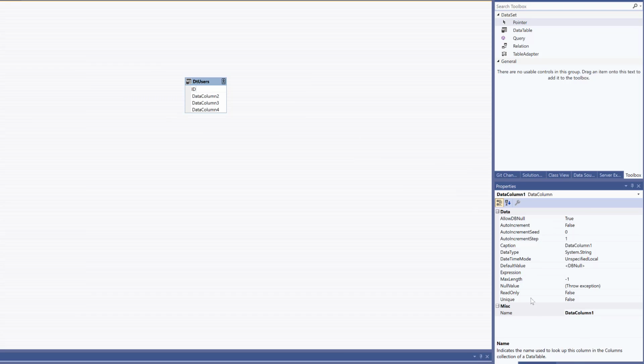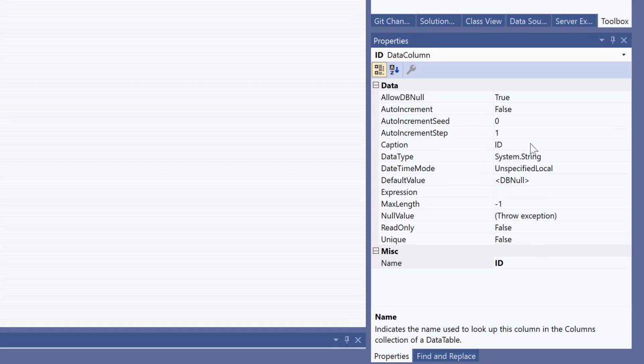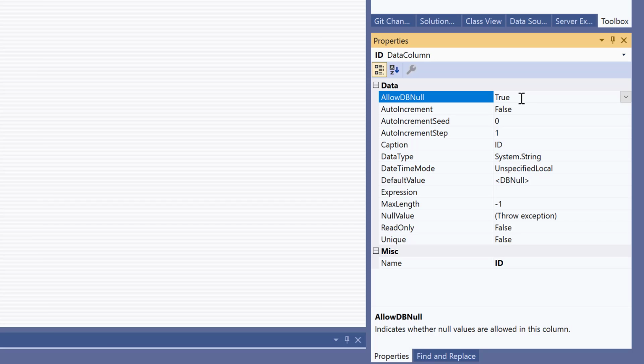And if we go to our properties pane, once we're on our ID, make sure that you see that in the name field here. We'll go down through these properties and see what we can do. The first thing is, do we want to allow a null value? No, we do not want to allow a null value, because this is going to be the ID that's going to differentiate this user from everybody else.